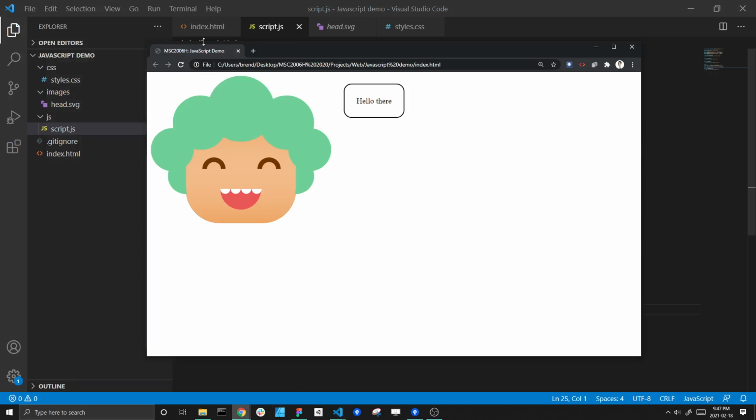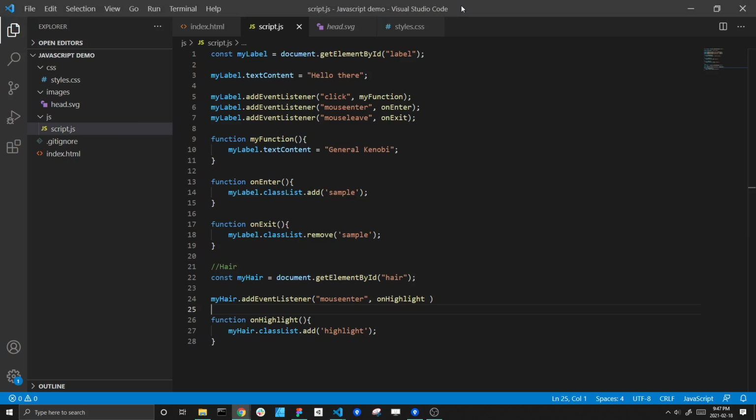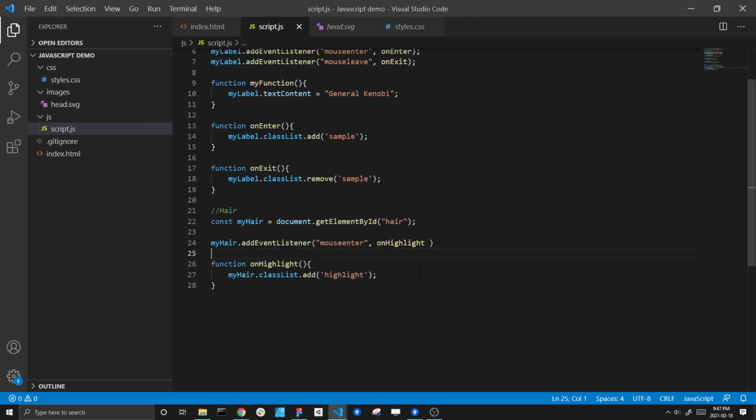Let's go back. Let's refresh. Let's see what happens here. As you can see, as my mouse goes over that hair, it gets highlighted. But one of the problems here is that it doesn't get unhighlighted when I mouse out of it. So let's go back and let's write some more code.